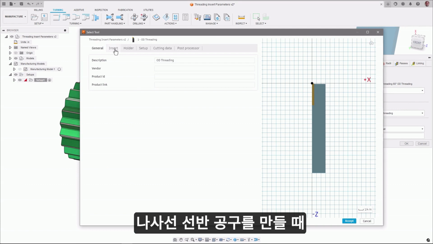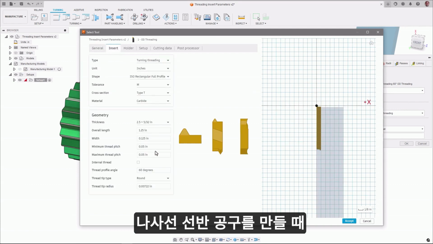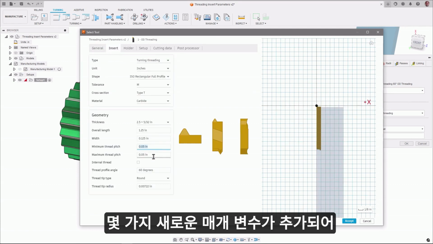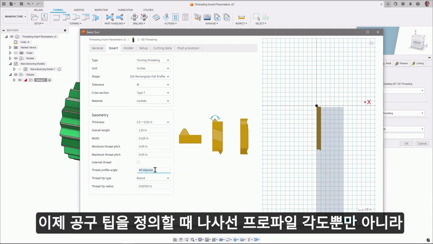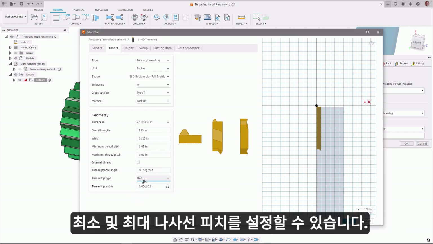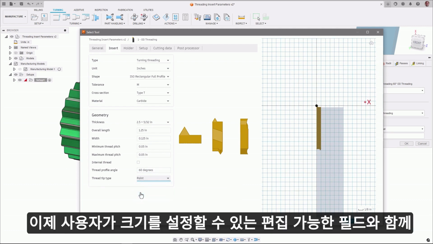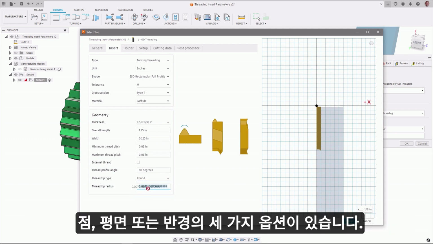When creating a tool for the turning of threads, there have been several new parameters added, increasing the flexibility and accuracy of its definition. A minimum and maximum thread pitch can now be set, as well as the thread profile angle. When defining the tooltip, there are now three options: a point, flat, or radius, along with a user-editable field to set their size.